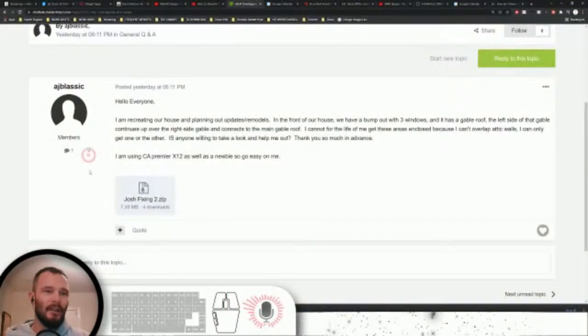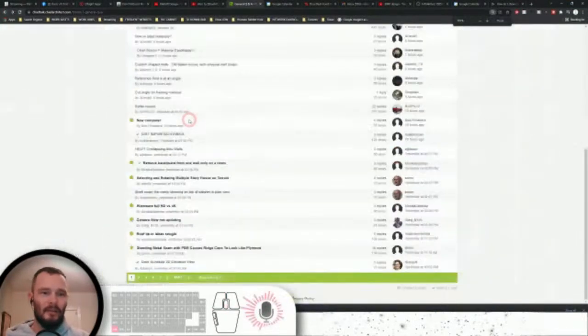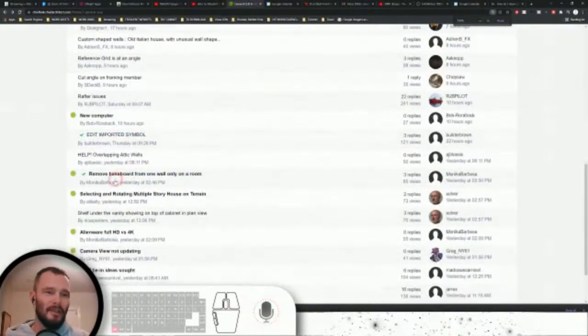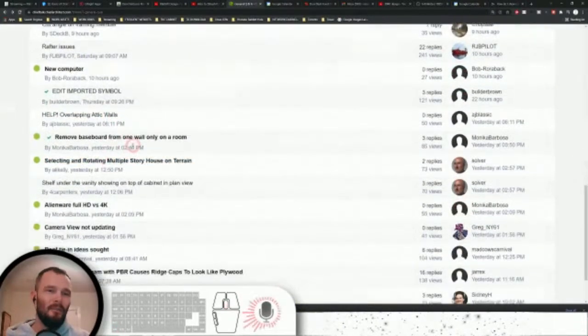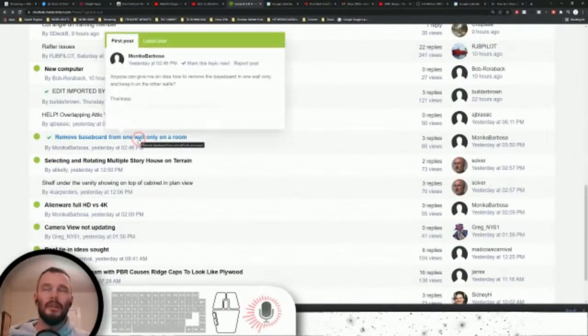So here we go. Next one up. Let's take a look. I hope we're getting to the bottom of this. How far are we? Okay, we are getting to the bottom of this. Remove baseboard from one wall only on a room. Well, I can tell you how to do that already. That's a real simple one. We could just say it from memory. Let's see if I can remember this.